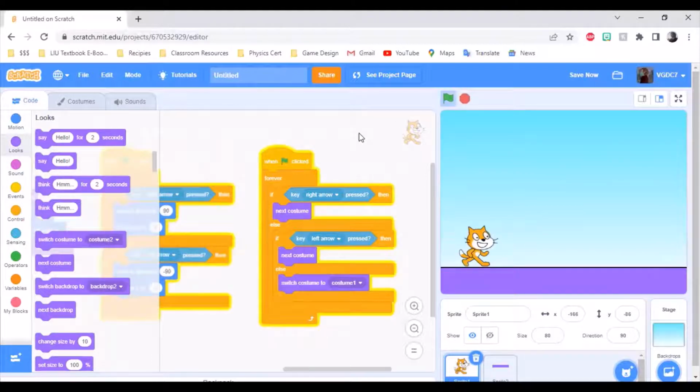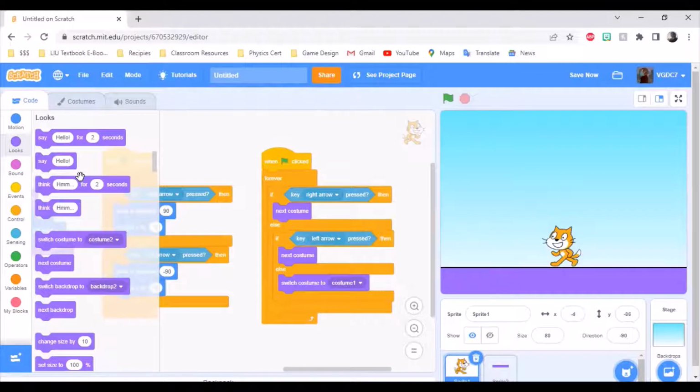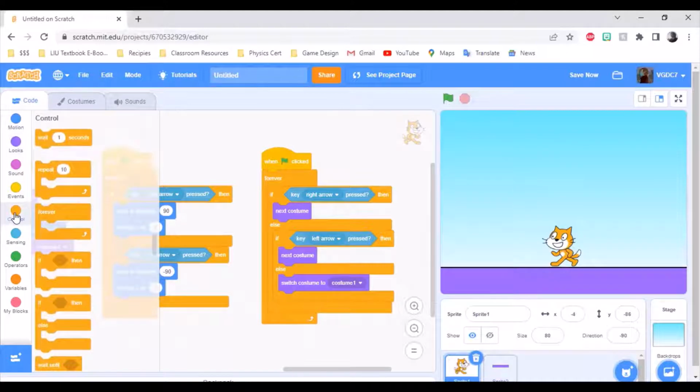We should be able to move to the right. It goes very, very quickly. And it moves to the left, again, very, very quickly. Now that doesn't really feel natural at all, right? So I want to make it wait in between each costume switch. And this is really up to you how long you want to make it wait. But the way to do this is you go underneath the control column and you find wait 1 second.